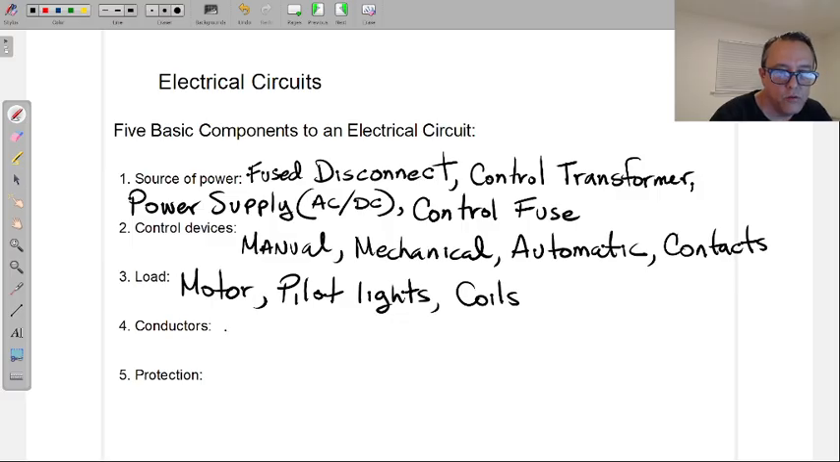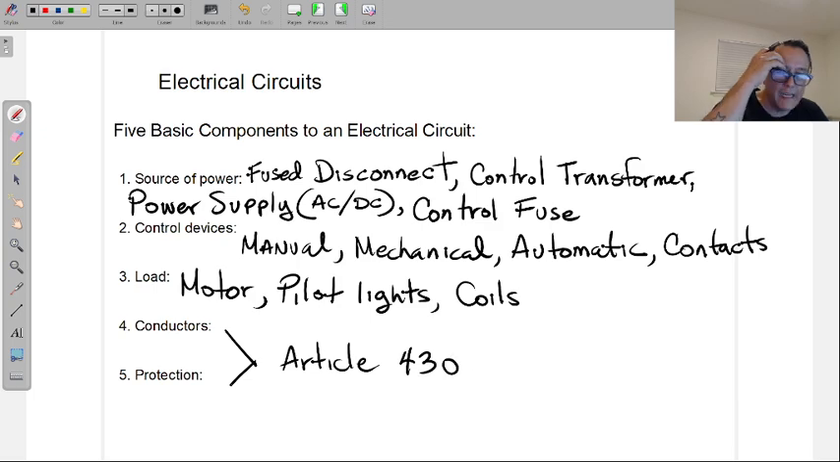All right, now the next two, these two down here, we're not going to worry about right now. This is covered in Article 430 of the code book. We'll get to that in week 5. There's a few things that we have to go over when we talk about the wires that are going to go to a motor. Specifically, they're going to coordinate with the protection for that motor.